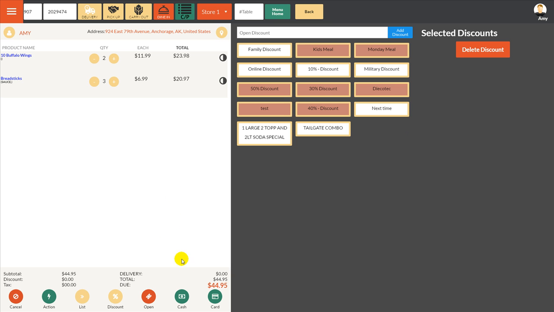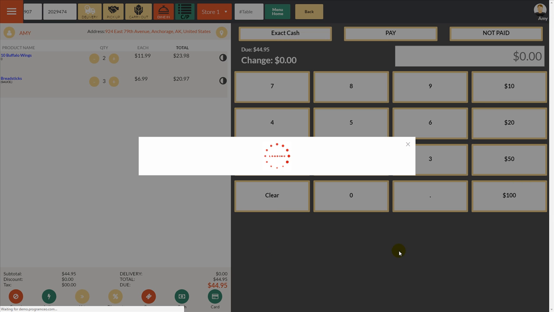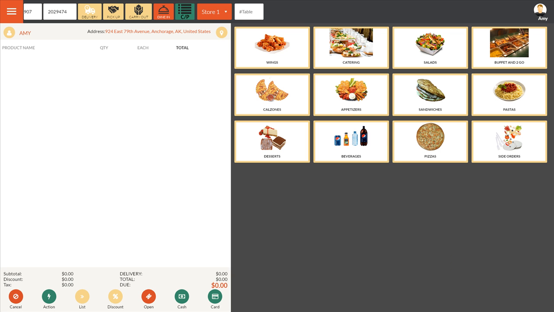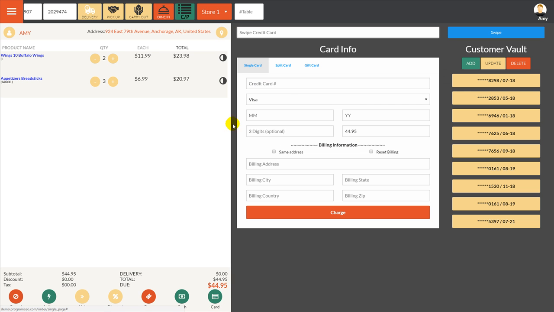Once the order has been completed, we can continue for the payment. We can do cash and just press on the cash button. Or we can pay by credit card by clicking on card button. We can swipe the card on the swipe machine, which will automatically insert those numbers, or we can manually insert the numbers. And then just charge it through.